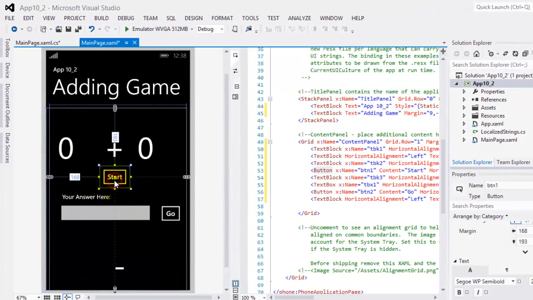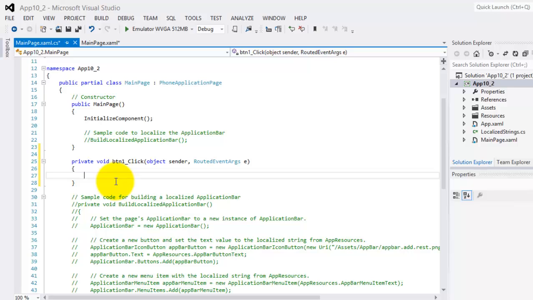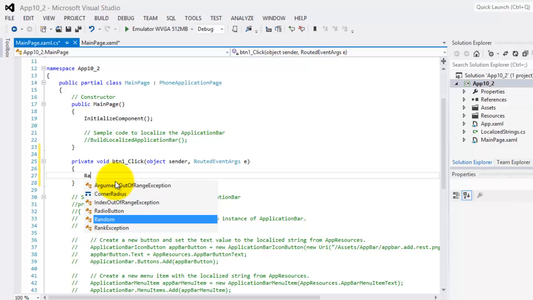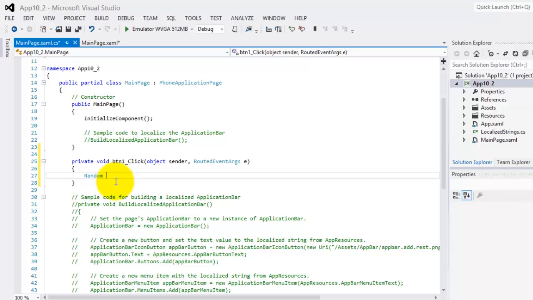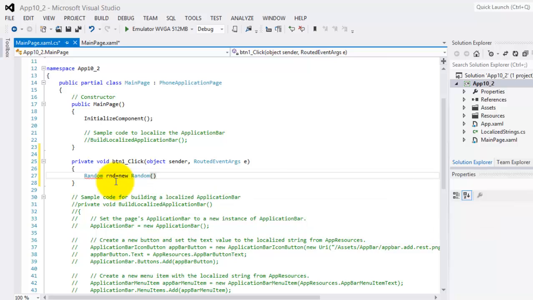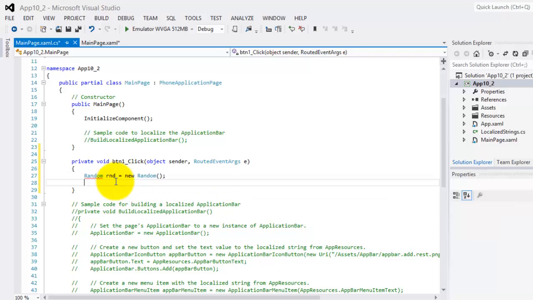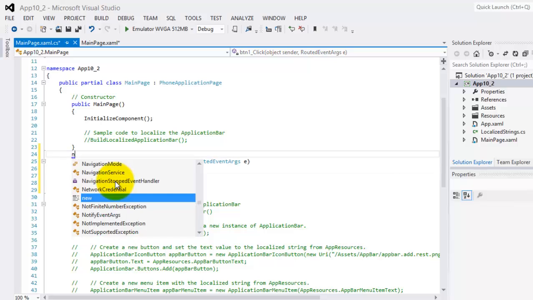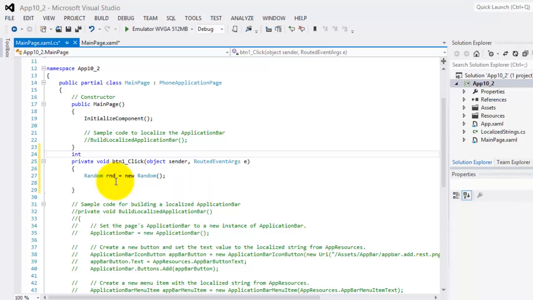Let's start with the first button. This is to generate the numbers. So first we have to instantiate our random class using rnd is equal to new Random. Now we can instantiate our numbers. We need to call this in another method, so we'll just declare them outside so that they become public for the whole class, num1 and num2.